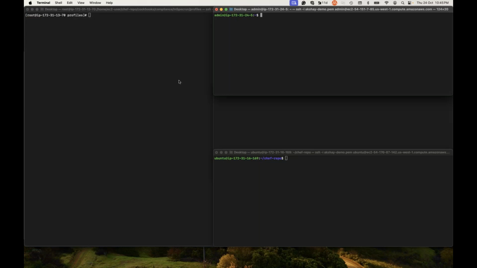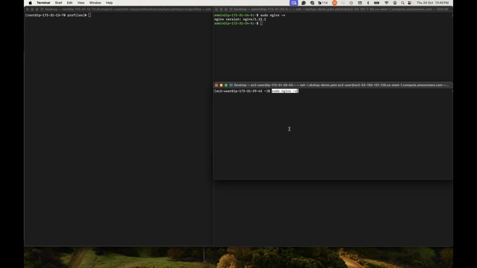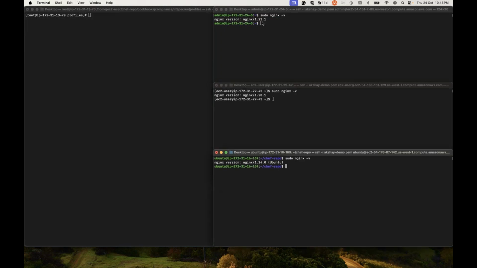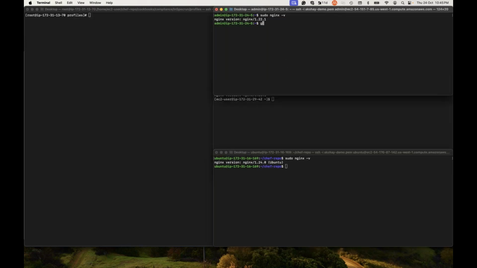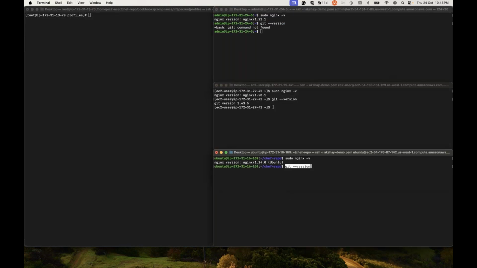Let me open up the terminal again. For example, I have installed Nginx on all 3 of them with different versions: 1.22 on Debian, 1.20 on RHEL, and 1.24 on Ubuntu. The same goes with Git, but with a slight difference. If you see, Git has not been installed on Debian, but has been installed on RHEL and Ubuntu, again with different versions, 2.43.5 and 2.43.